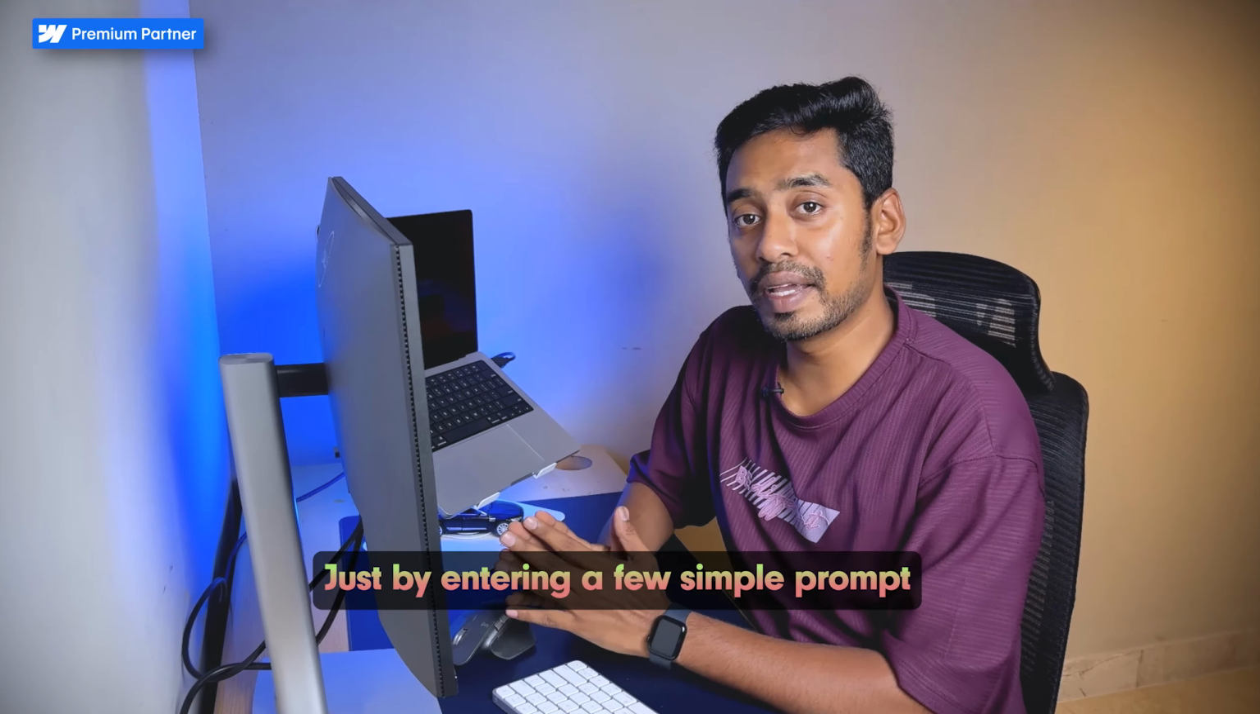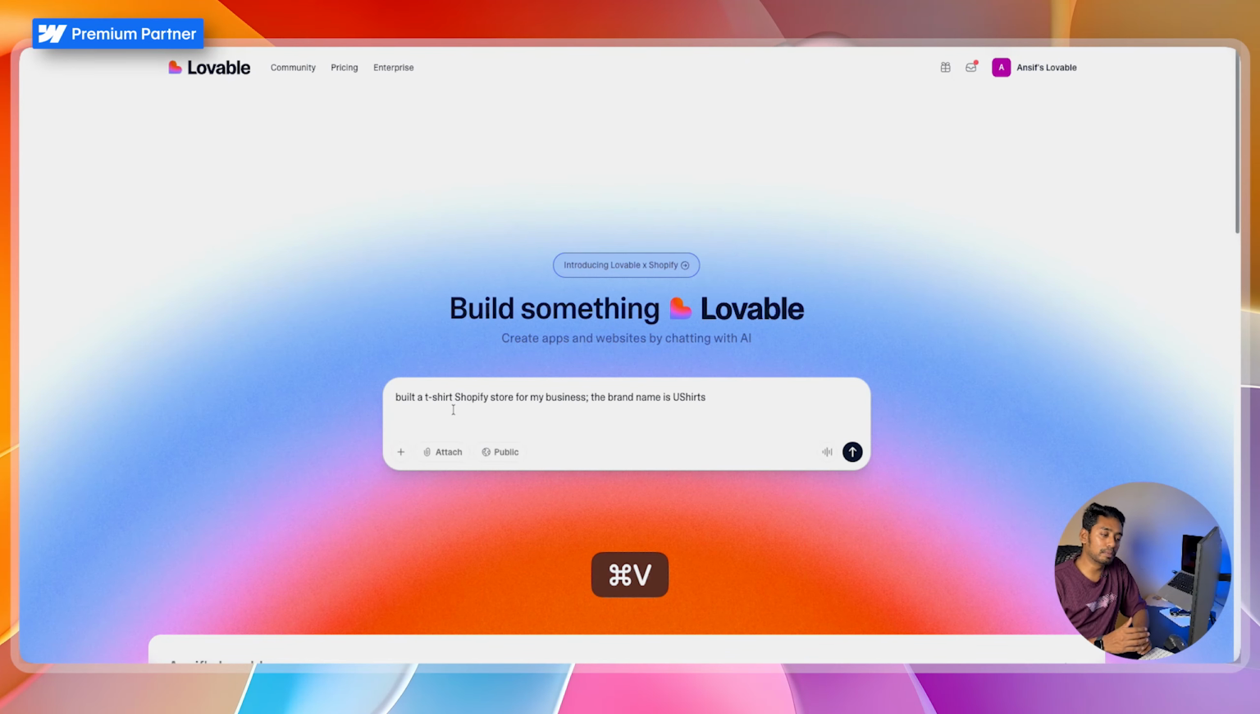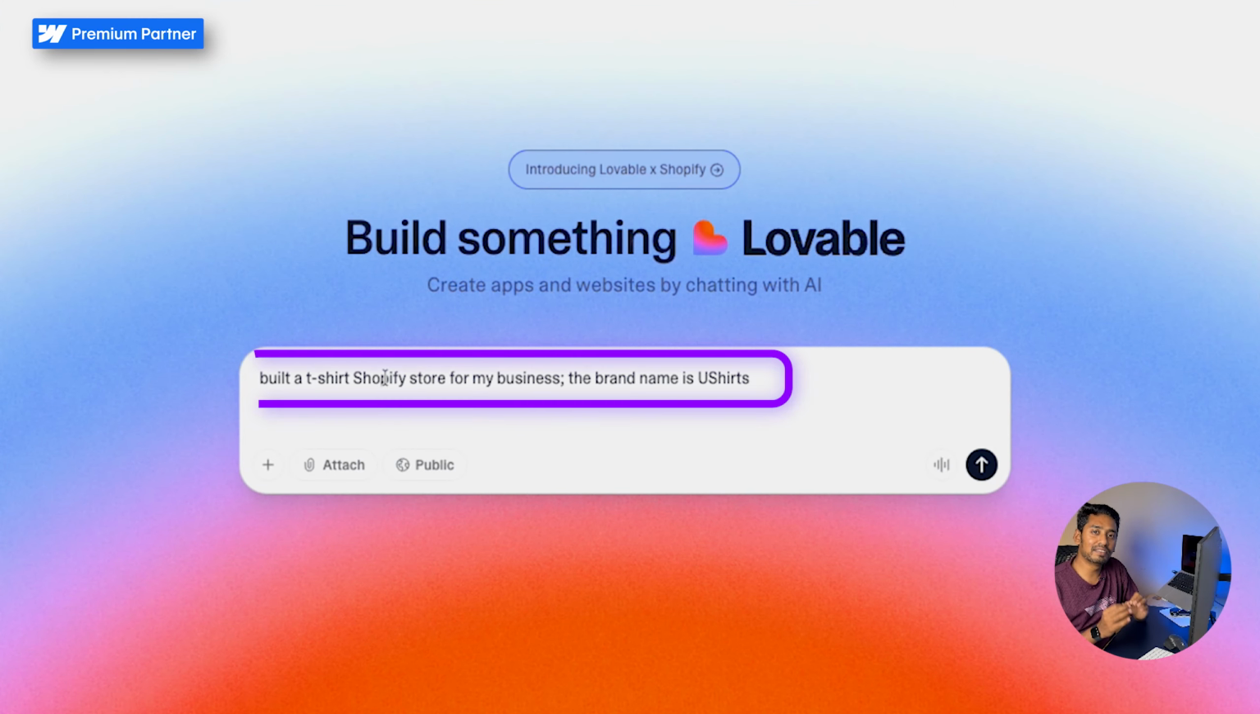This is what we are going to build today without any coding knowledge, just by entering a few simple prompts. Let's start our building process. First, I opened Lovable and entered a very simple prompt.